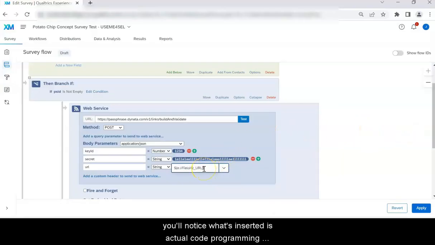Now you'll notice what's inserted is actual code, programming code. Make sure that it starts with the $ sign, that there's nothing else in there. Sometimes if we don't click it correctly or something happens, you'll have extra characters before the $ sign. So make sure it looks like this, and in your documentation with the $ sign, this is specific code.